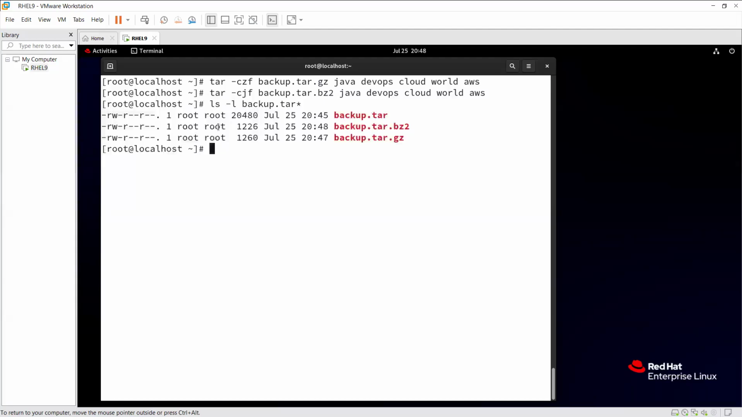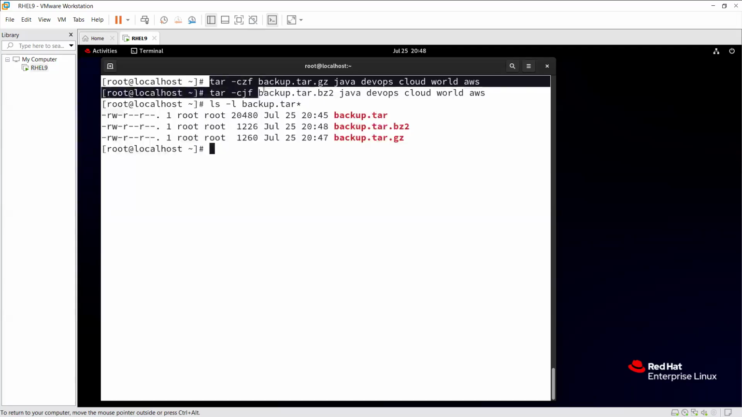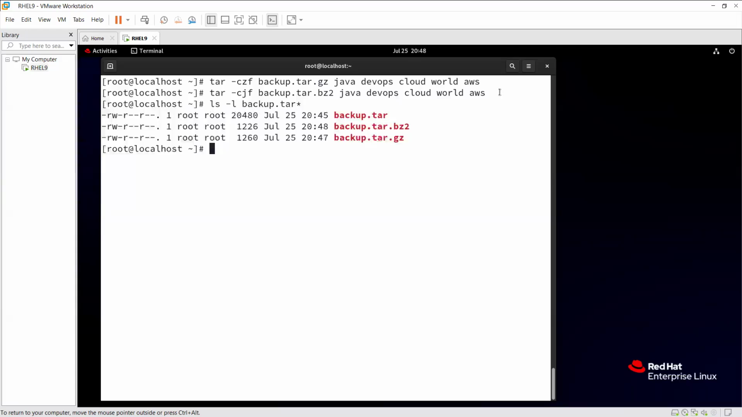So these are the exact commands in the environment for taking backups. To take any backups, we can use either the Z option or the J option. If you use the Z option, it uses the gzip tool, and the gzip extension is .gz. If you use the J option, in the backend it uses bzip2, and the bzip2 compression extension is .bz2. So these are the two commands for how to compress the file size along with archiving.